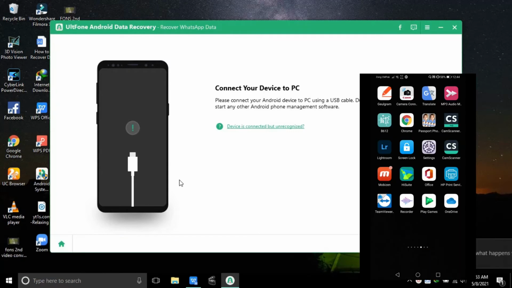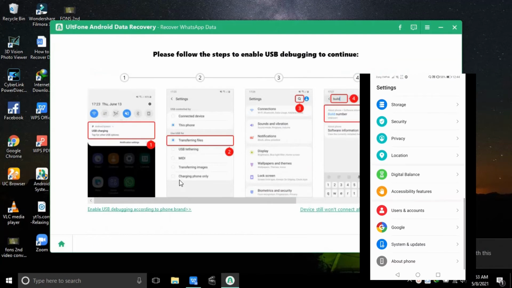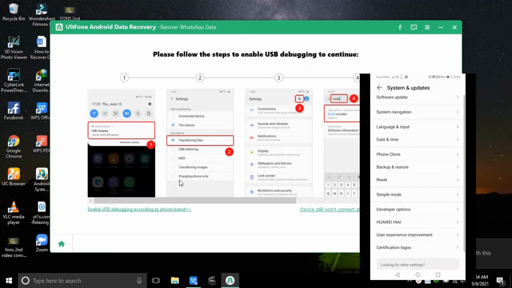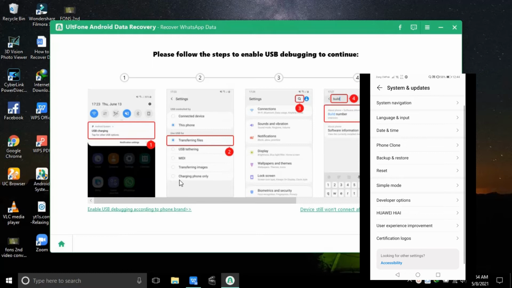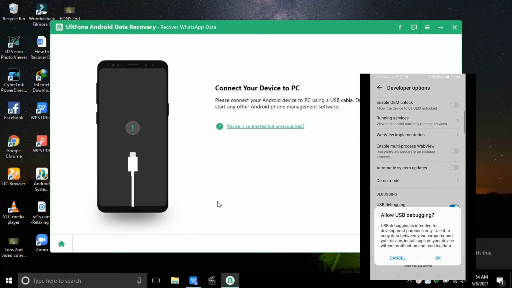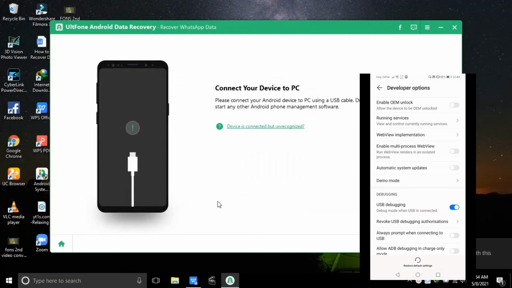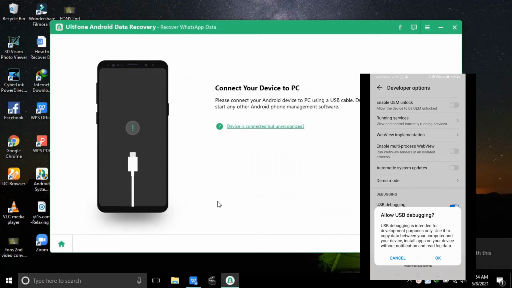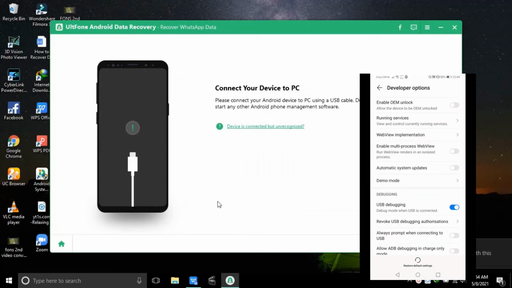Step 2. You'll need to enable USB debugging option to make device detected by computer in the program. Follow the on-screen instructions to continue. After enabling USB debugging, you'll receive an authorization prompt on your phone screen. Please click OK in the prompt window. Should you not receive the authorization prompt, click Show again on the program.